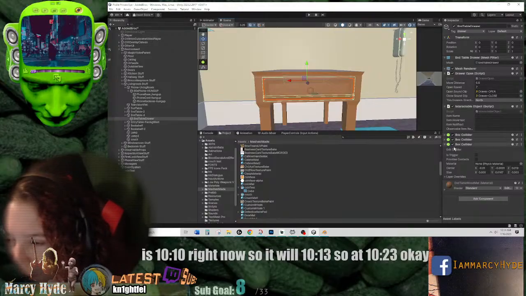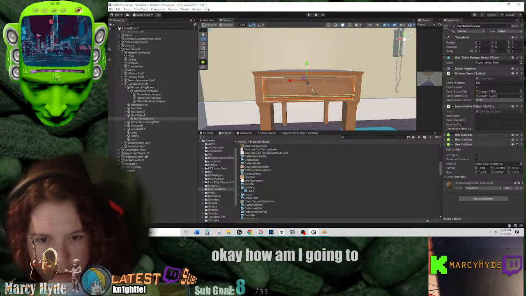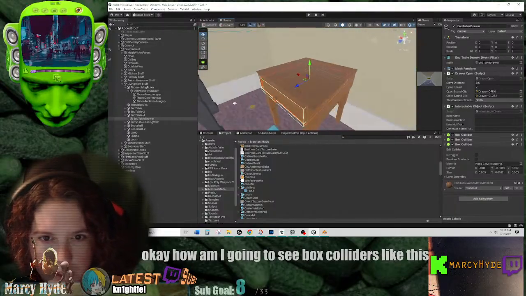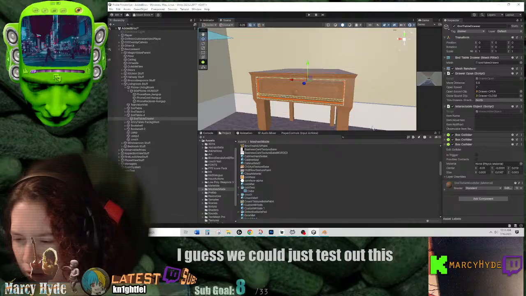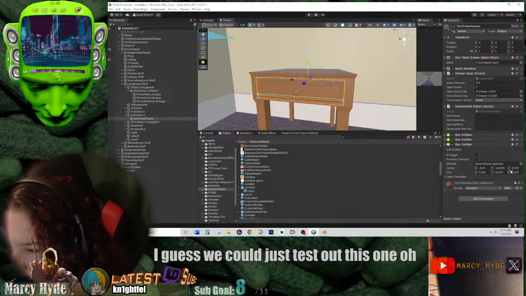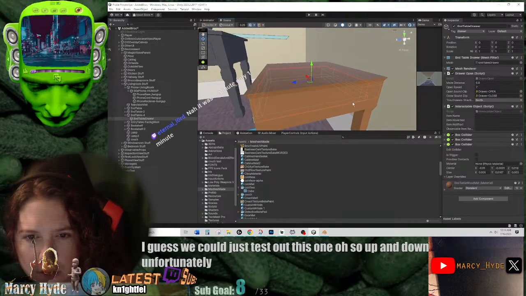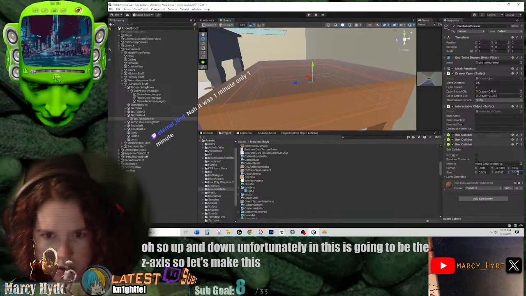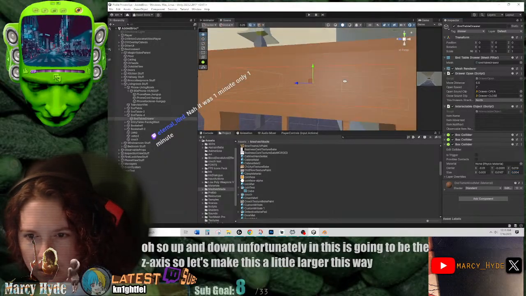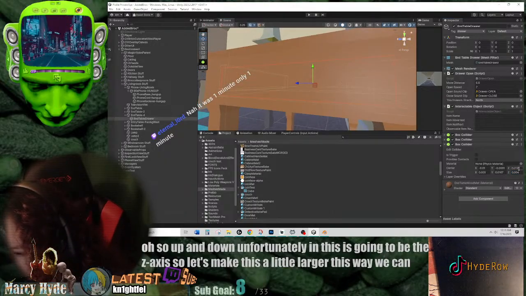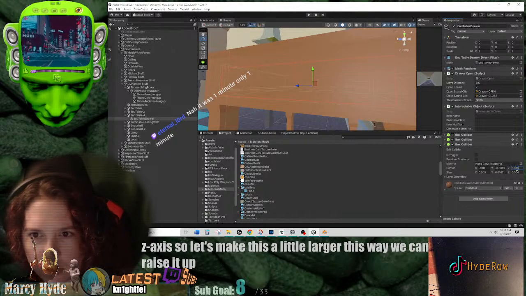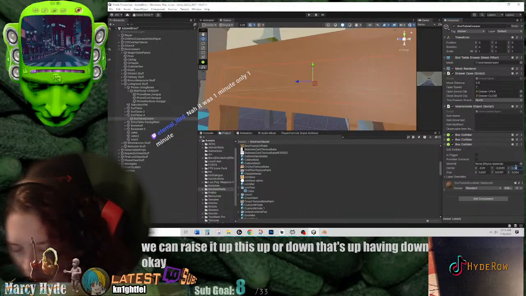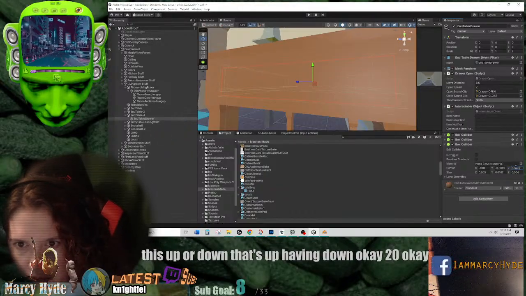Okay. How am I gonna see box colliders like this? I guess we could just test out this one. Oh, so up and down, unfortunately, in this is gonna be the z-axis, so let's make this a little larger this way. We can raise it up. Is this up or down? That's up. I mean down. Okay. 20. Okay. 195. There we go.